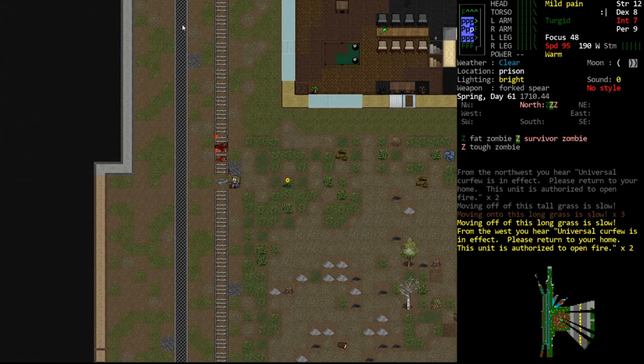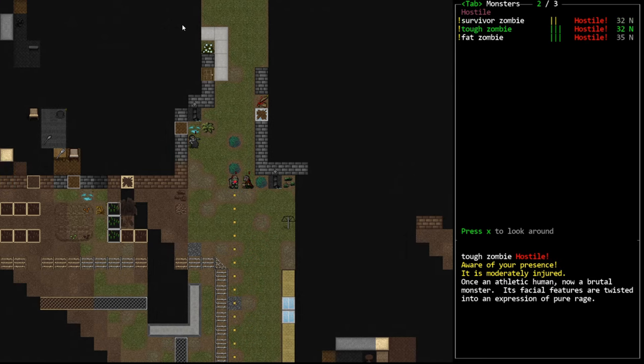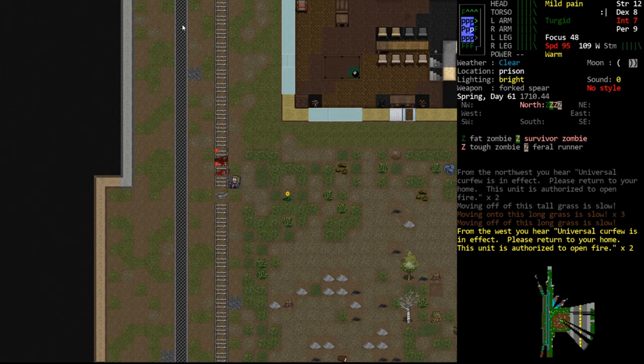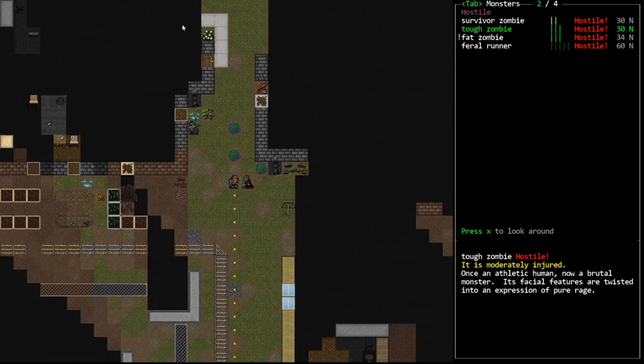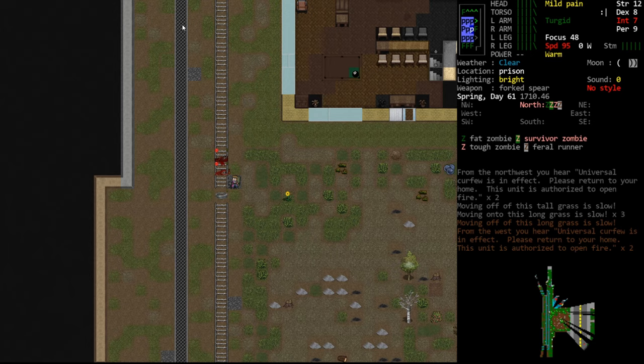Yeah, let's move up. Have you spotted me now? Survivor zombie has spotted me. That's a problem. We don't have any guns. I think we try to bait the survivor zombie back to our base and let our NPC fight them. Feral runner as well. There's quite a few enemies here. Well, he's way up there. And they've no longer spotted me?